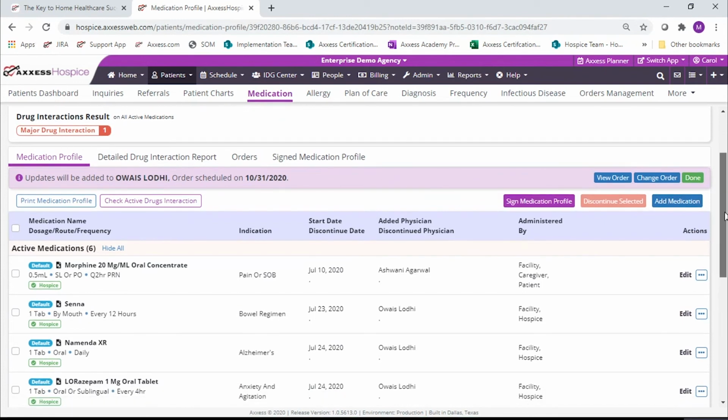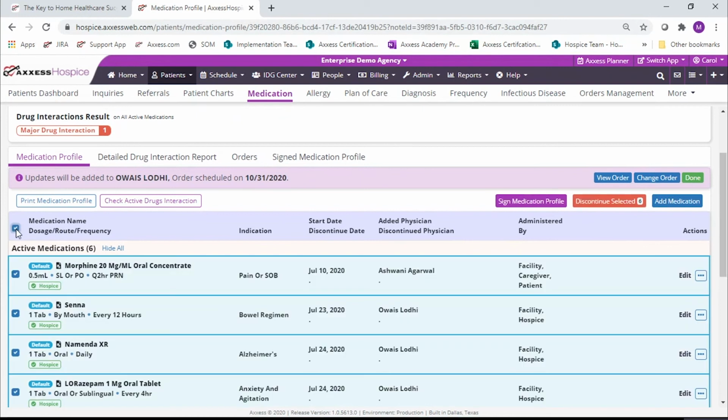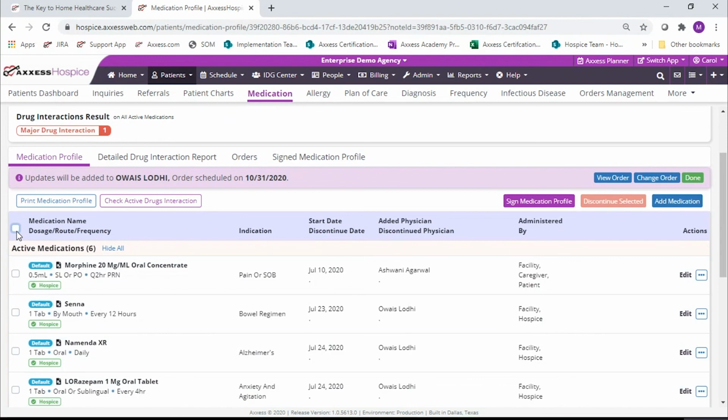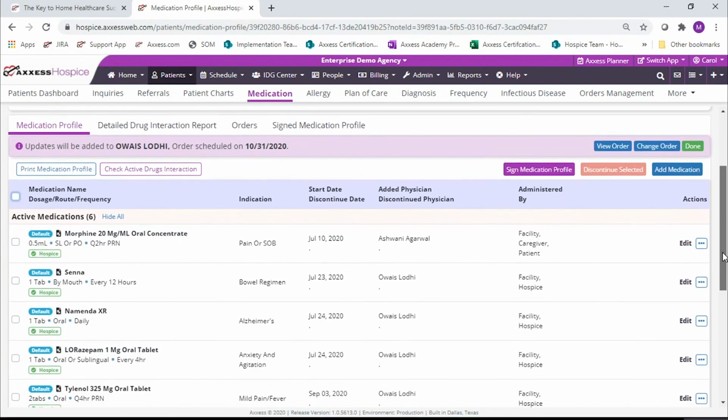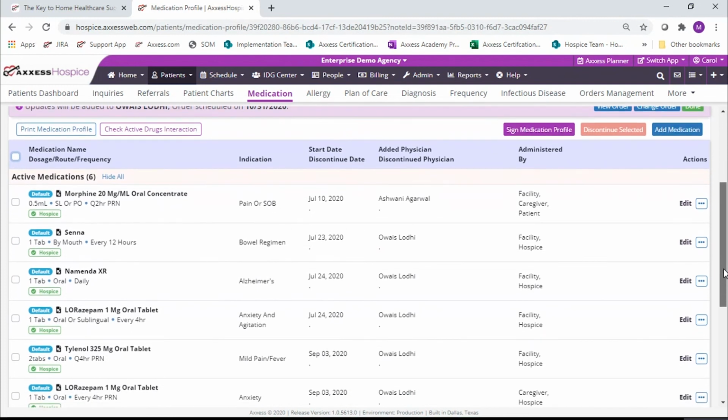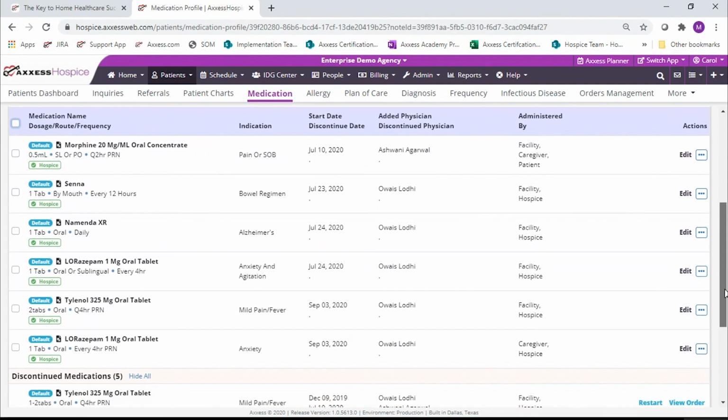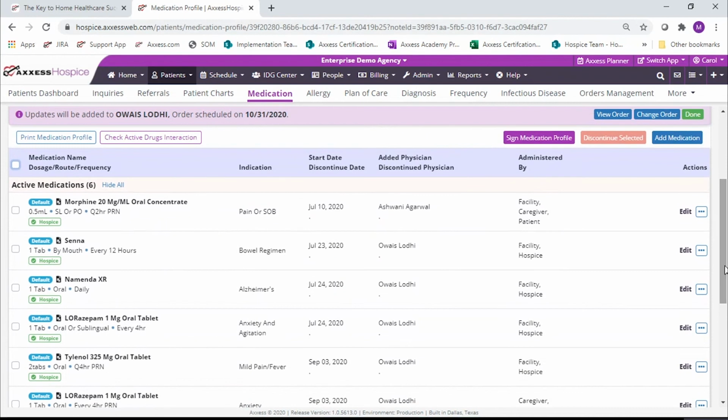If I wish to discontinue a medication, multiple medications, I can select this and discontinue all of them in bulk. To make a change to a specific medication, we can use the three buttons right here and say either titrate or discontinue. So we're going to start with how to titrate, which means you're going to go up or you're going to go down on the medication.